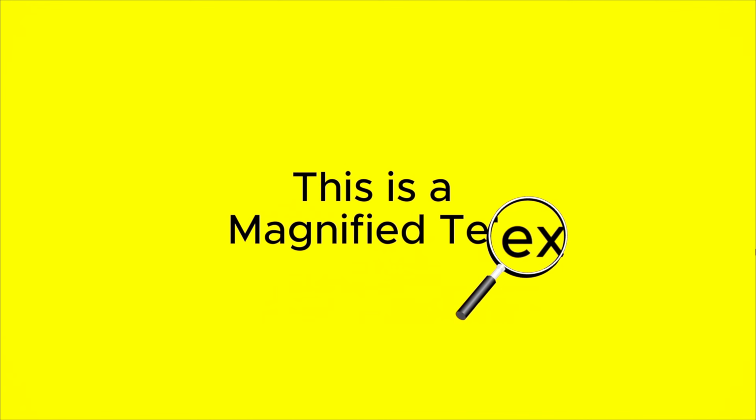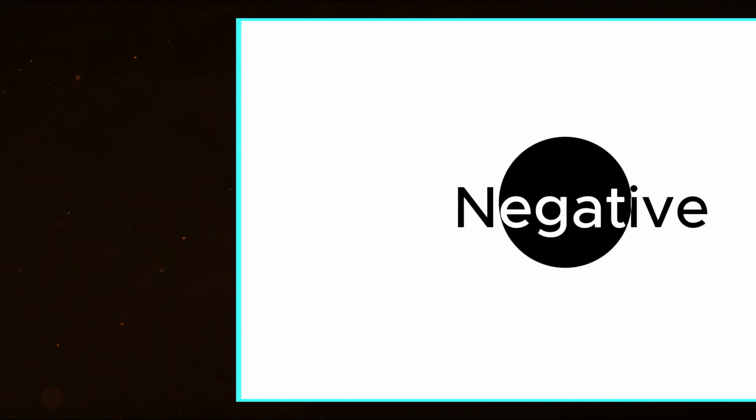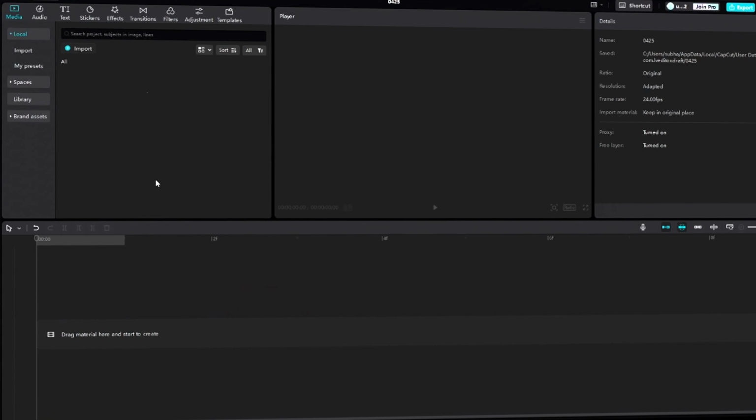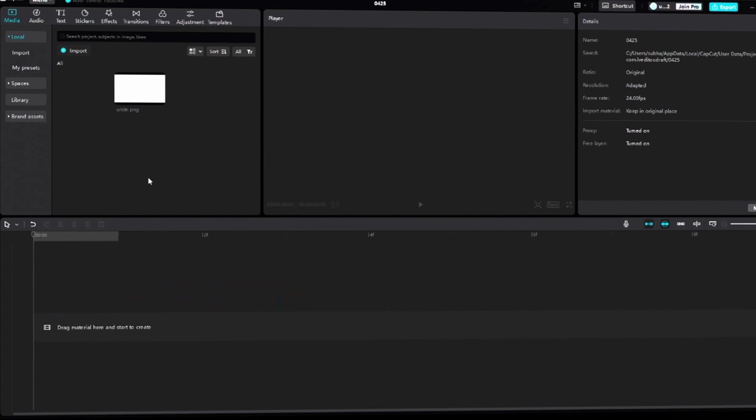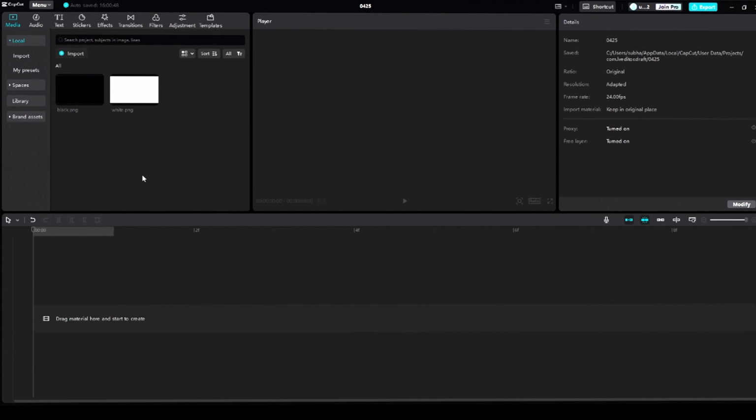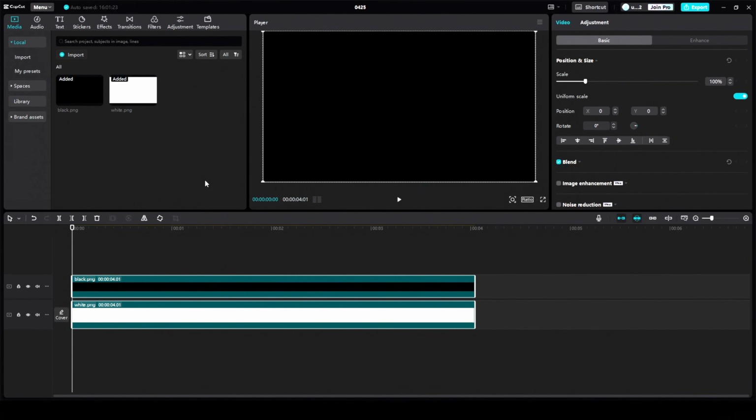Now that the magnifying animation is done, let's create a negative mask. For this effect, you need a color background and a black background. Bring them into the timeline. Black should be on top of the color background.